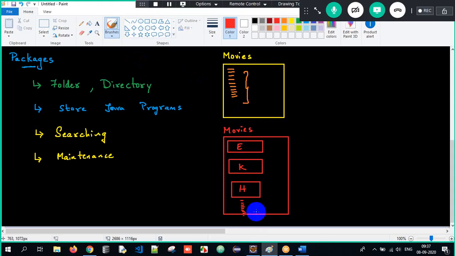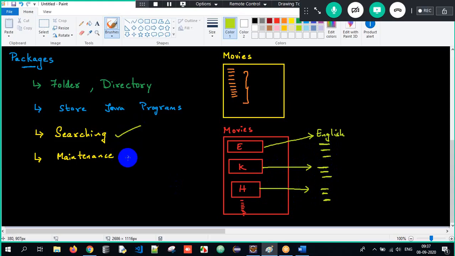You can write any language movies, no issues at all. Now again in that specific subfolder, English movies, inside that you will again create subfolders: horror movies, comedy movies, thriller movies. Again, Kannada, horror movies, thriller movies, comedy movies. Again, subfolders. So what happens? Searching will become easy and there is better maintenance of your Java files. Got the clarity here?